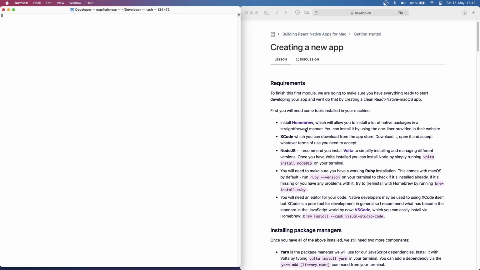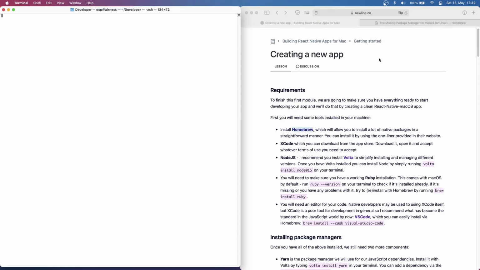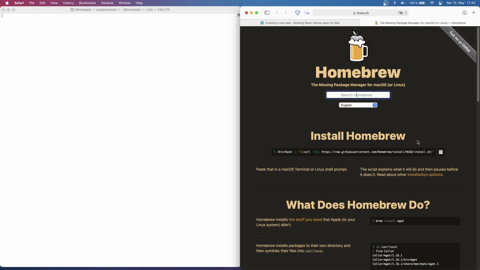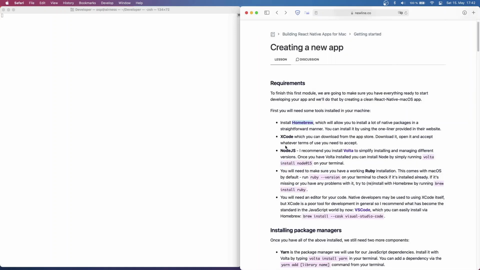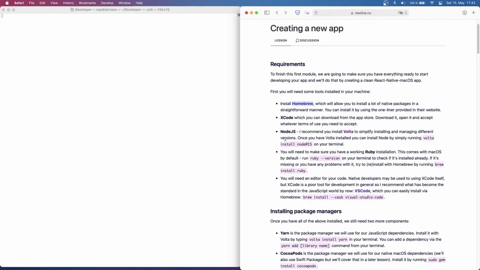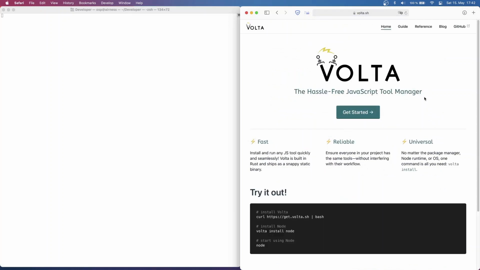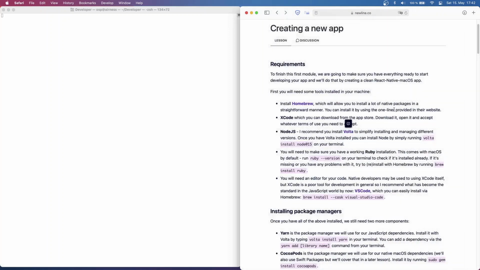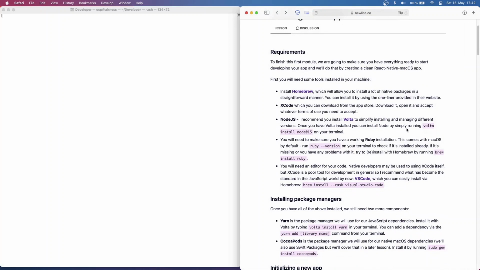You need to have Homebrew, which is a package manager that is going to allow you to install some of the tools. You need to have Xcode. You need to download it from the App Store. You open it, you accept all the terms, and you should be good to go. You need to have a Node.js installation. So I recommend that you use Volta, which is a tool manager. It just allows you to have different installations of Node.js on a single machine. And once you install it, you have Volta install Node 15 or whatever version you want.